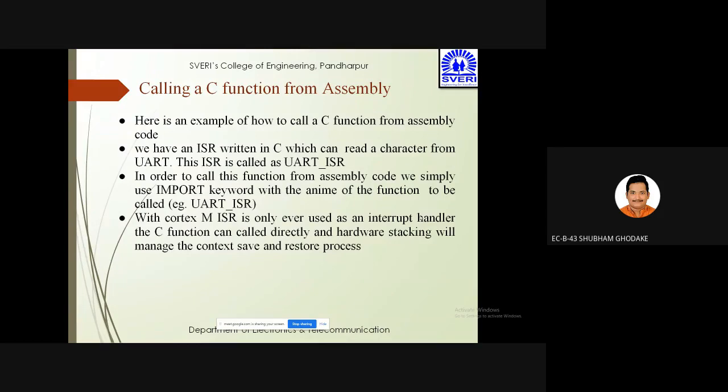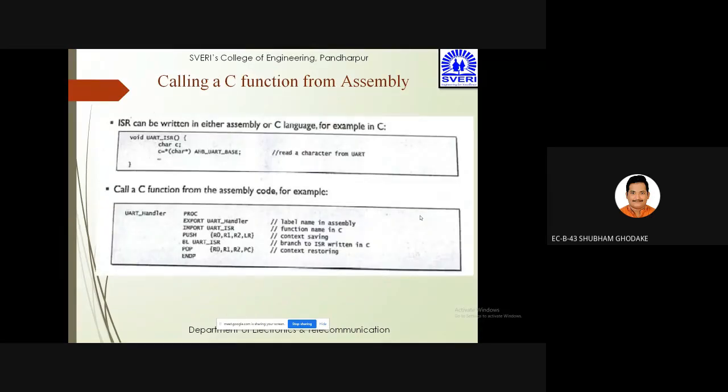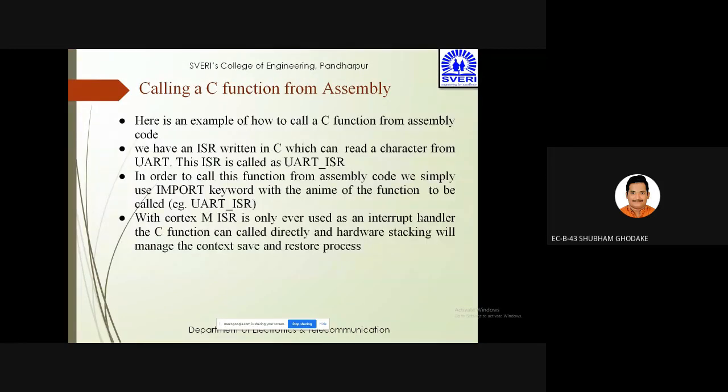Now here is an example of how to call a C function from assembly code. If you see the example, we have an ISR written in C which can read a character from UART. This ISR is called UART ISR. In order to call this function from the assembly code, we simply use the import keyword with the name of the function to be called, that is UART ISR.